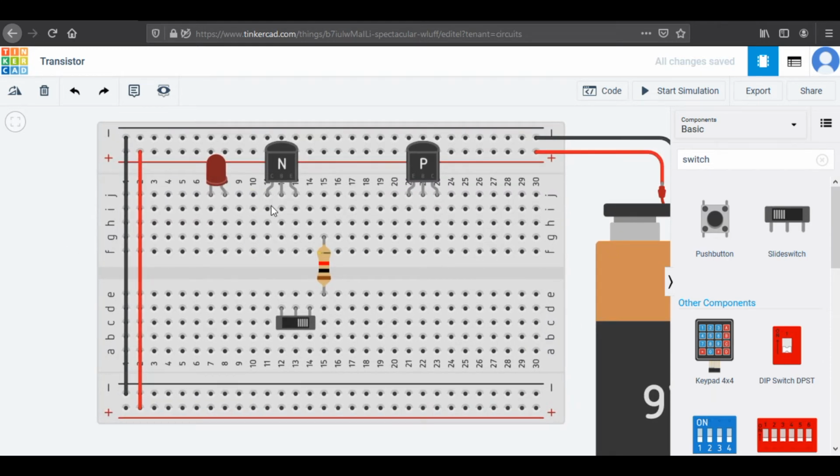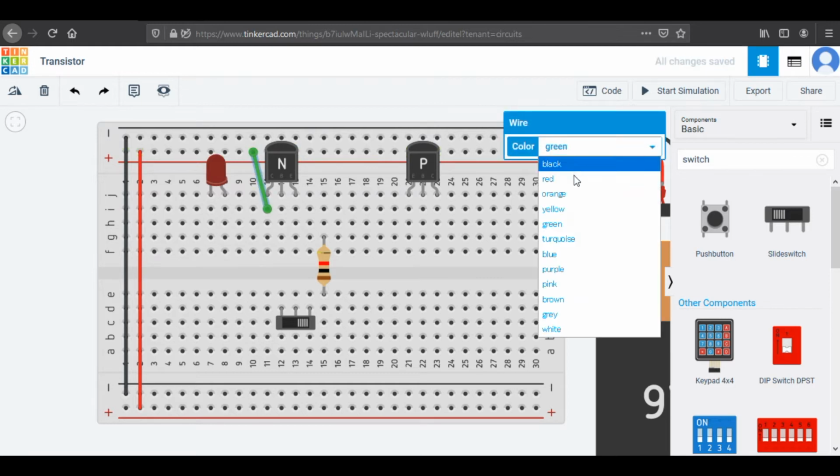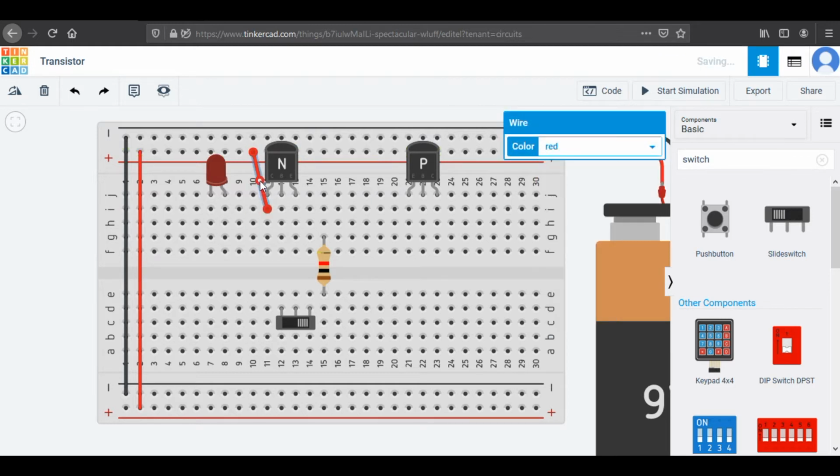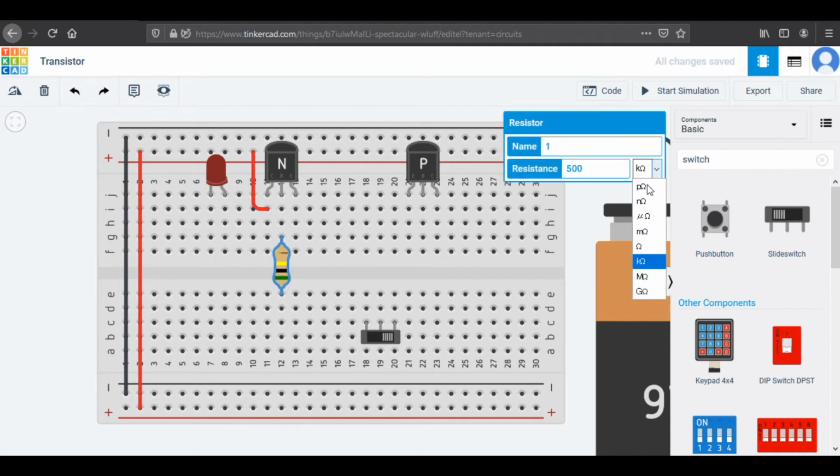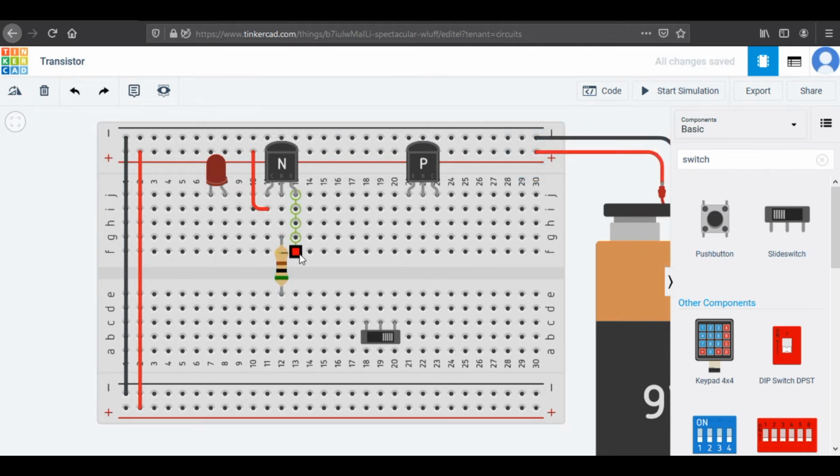Connect C pin of transistor to positive path. Double-click to move. Now to the B pin, we have to connect this resistor. Place it over here, and change the resistance to 500 ohm. Place the slide switch over here.